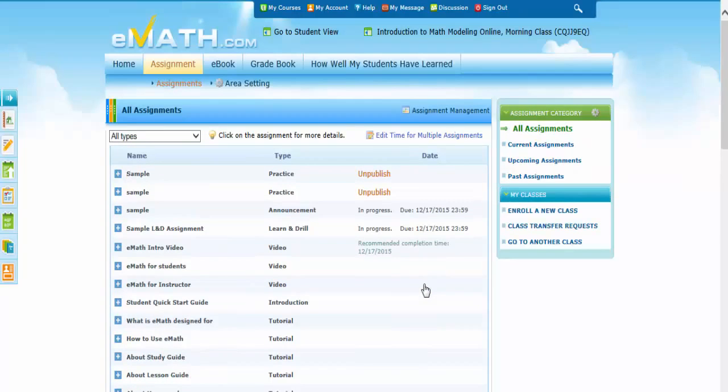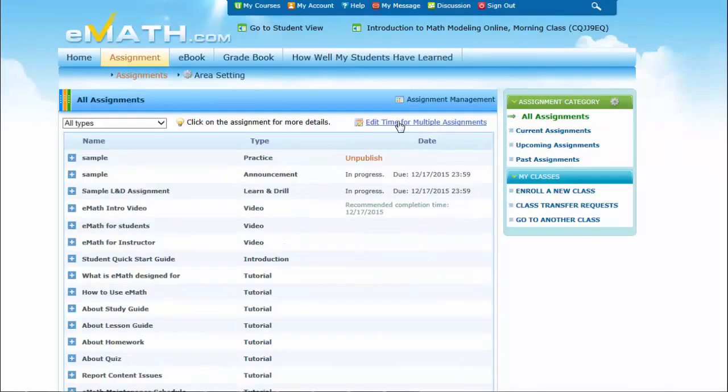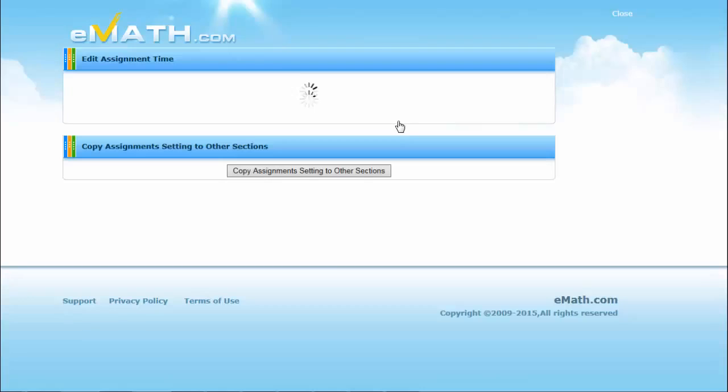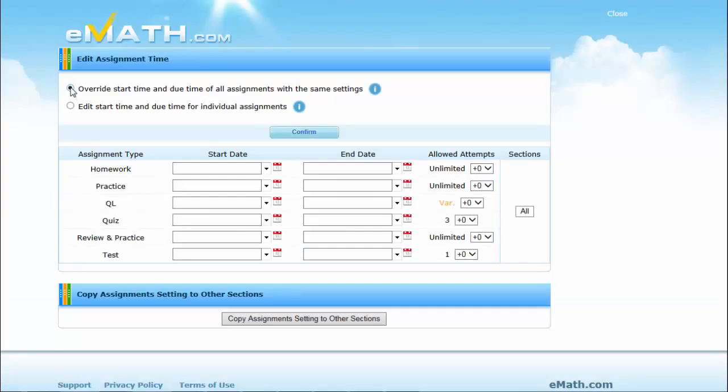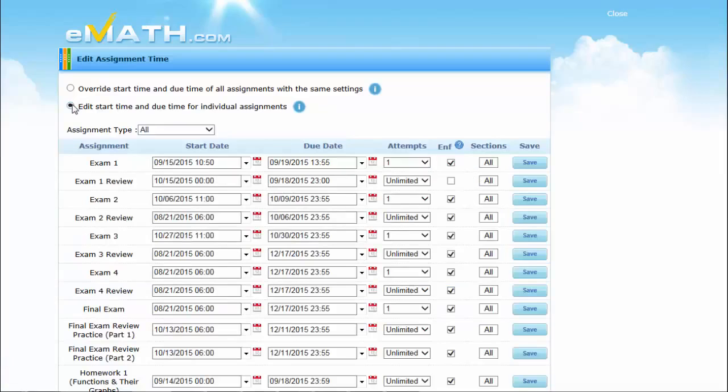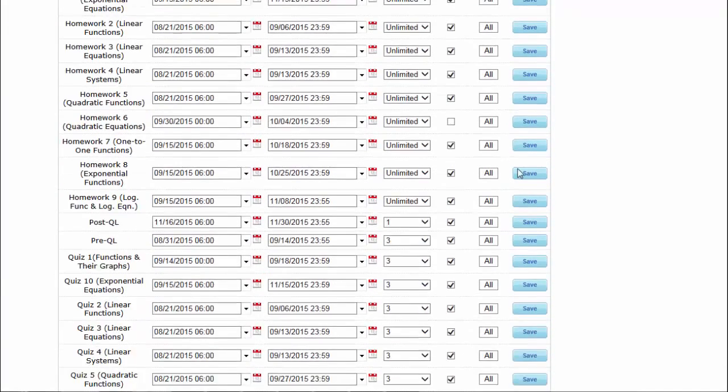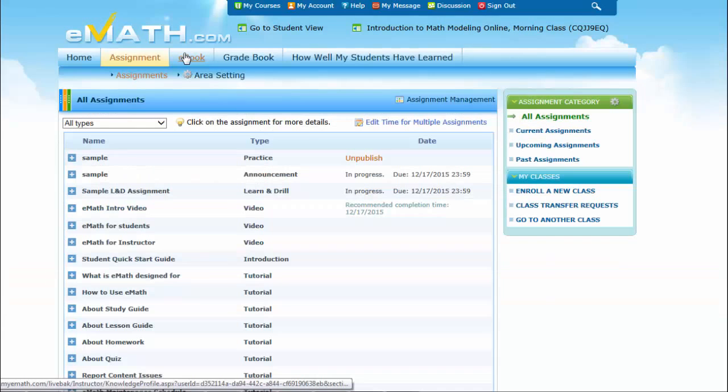You may click Edit Time for multiple assignments, which allows you to easily change due dates and added attempts for multiple assignments. You can override start time and due time of all assignments with the same settings, ensuring you click Confirm to accept the changes, or you can edit start time and due time for individual assignments, ensuring to click Save to accept each change. As the course coordinator, you can also copy these settings to other sections.